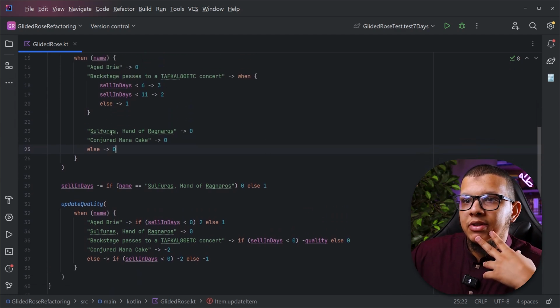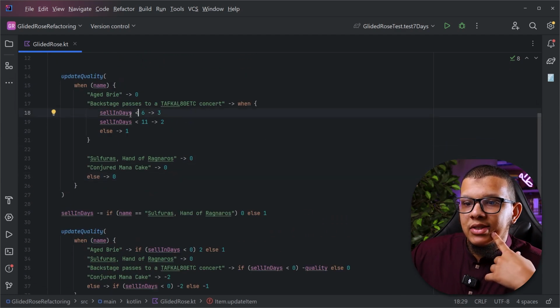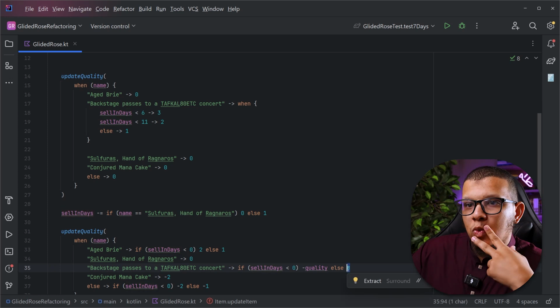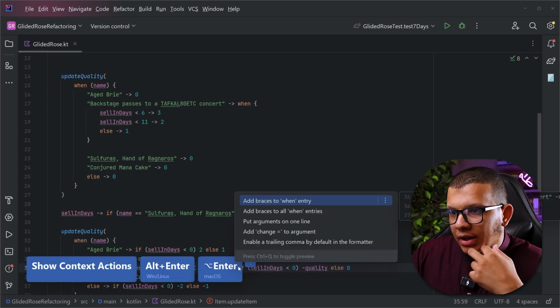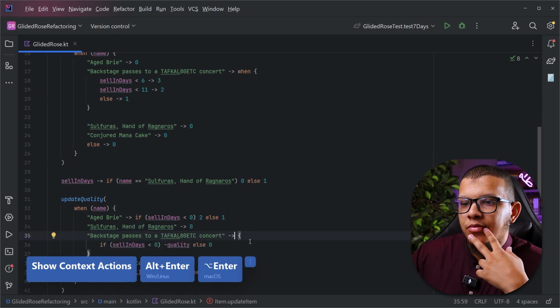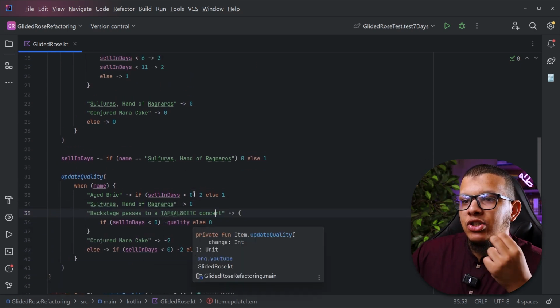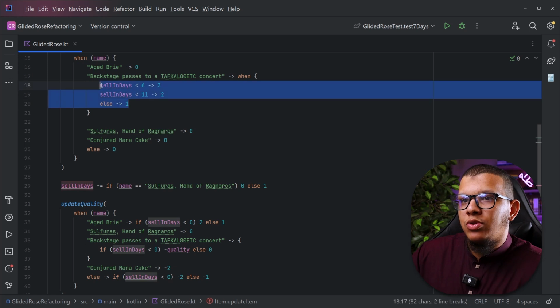Now, here comes this part. For this one, if it is less than 6 days, we are actually updating it by 3. Here, if we come to this one, that's a big if. Here what we need to do, let's add 1 entry here, braces to 1 entry, and let's just expand the condition because we need to take all of that, and basically here it should become 0.